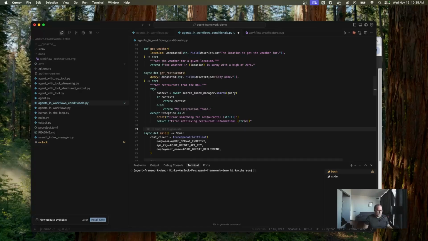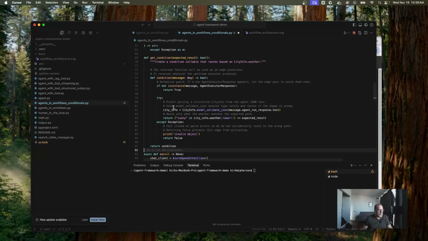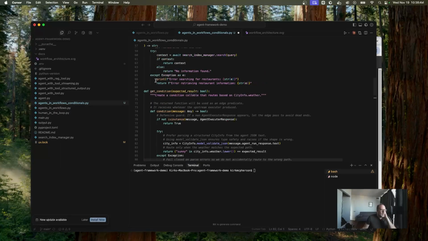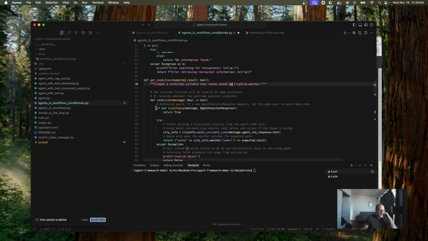Now what we need to do is define a conditional function to determine routing decisions. So I'm going to copy in this code here and explain it. This here is our function called getCondition. We're going to have some guards here first, because remember what comes in from our city info. I'll outline this when we actually build our workflow.